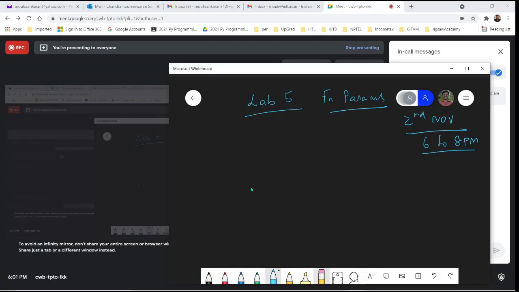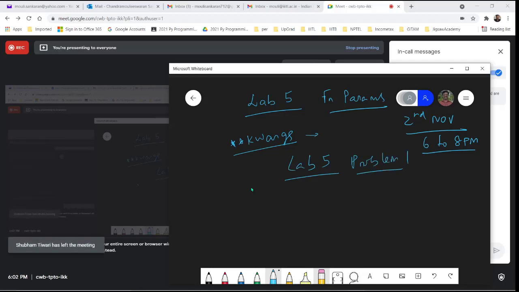So the plan is to complete the discussion that we had on keyword arguments, variable number of keyword arguments. After this, I would like to discuss the lab problem, which is only a single, only one problem. I will explain to you what I have in mind and what I have implemented.